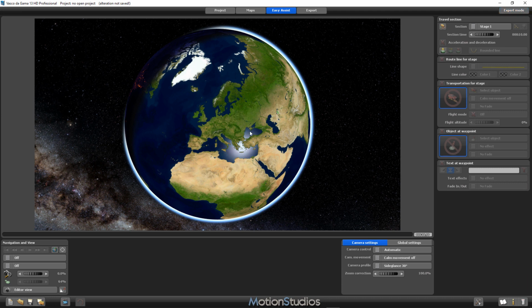Below the work window we find the tools for navigation and view, and in the lower right corner we find the camera settings and the global settings. And to the right we find the different groups of parameters, and they are always visible, so it is very easy to work with because we see all the parameters every time.